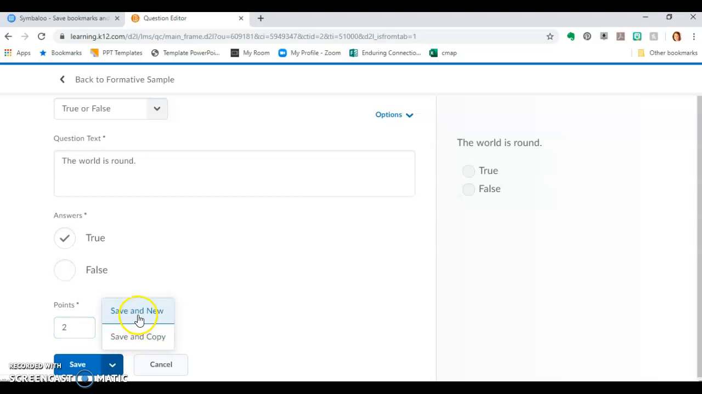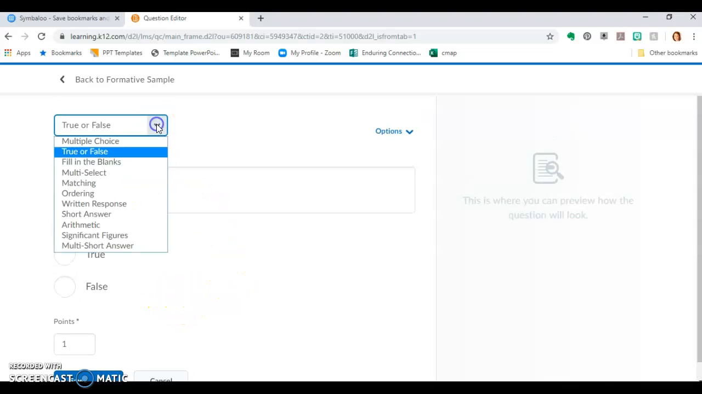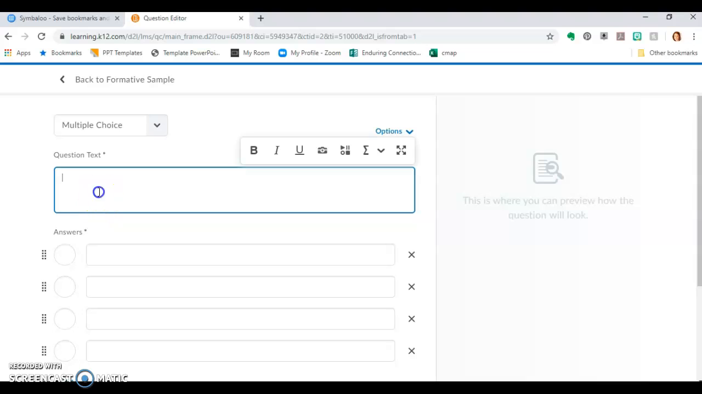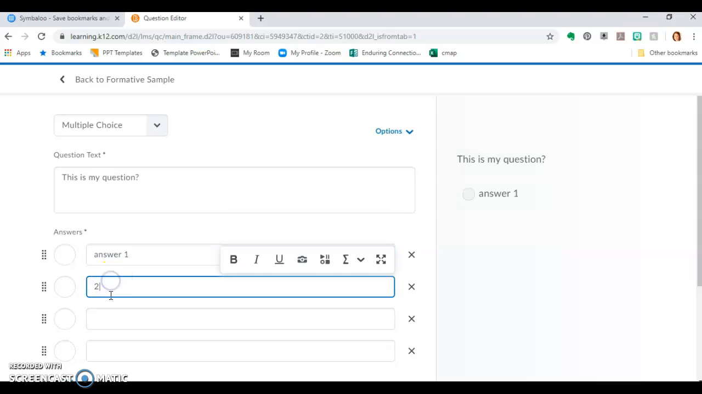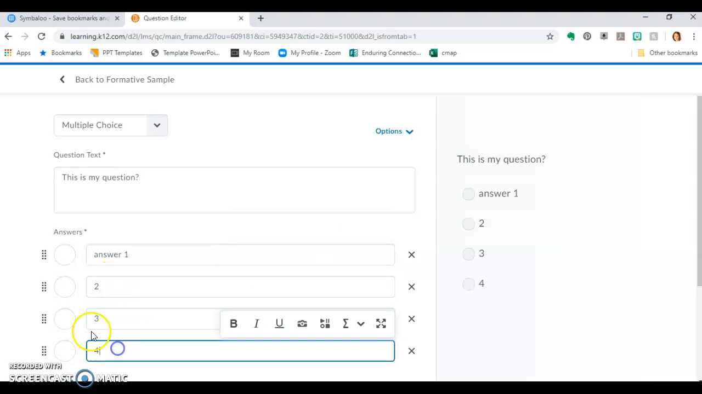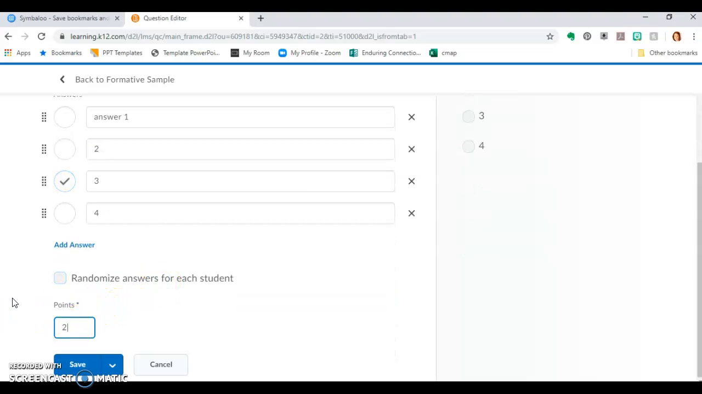So then I would go to save and new, or if you have similar questions, you could save and copy, save you time. But once you do save and new, you could do another true false question or use the drop down menu to choose something else. Where's multiple choice? First one, right? So this is my question. And then, you know, answer 1, 2, 3, or 4, and then you just check whichever one is the correct answer. And then again, you can change the points.